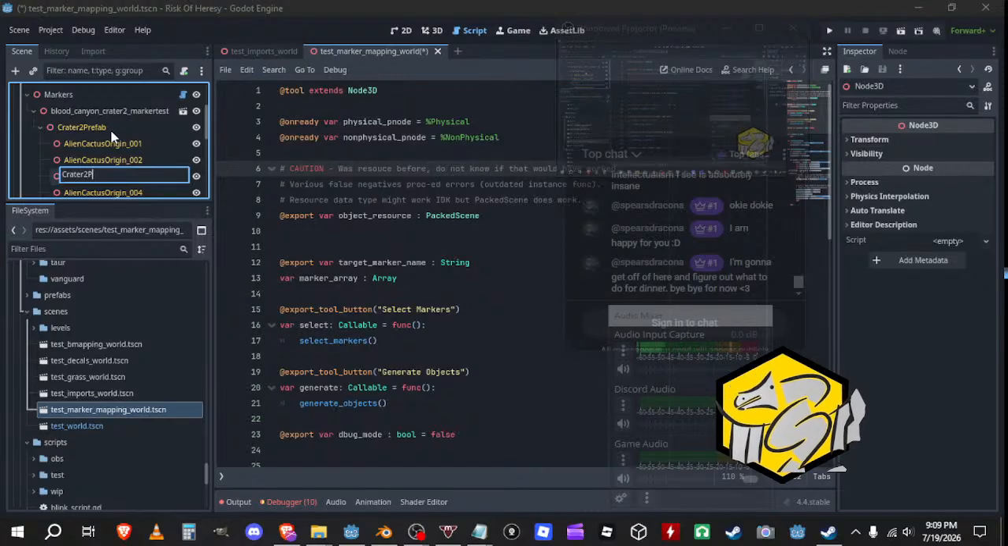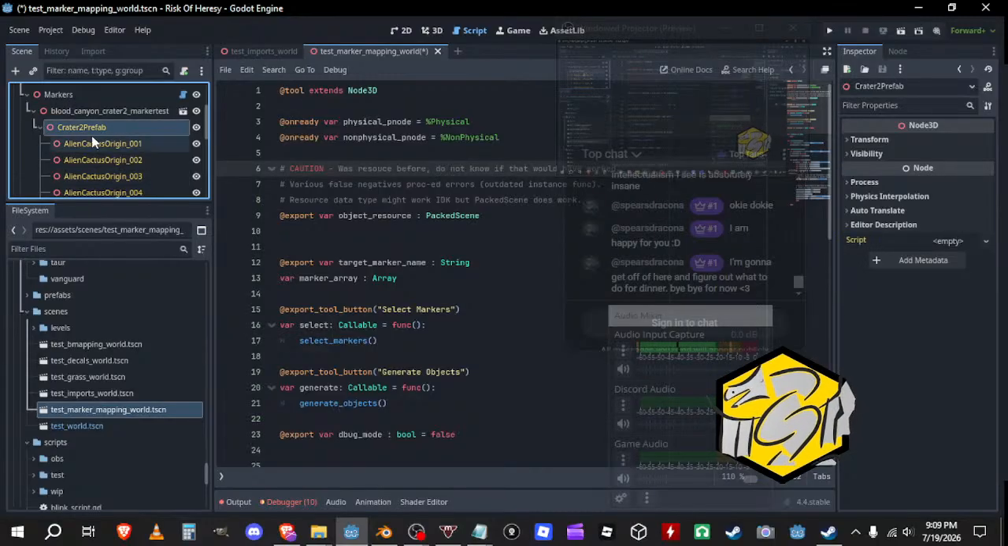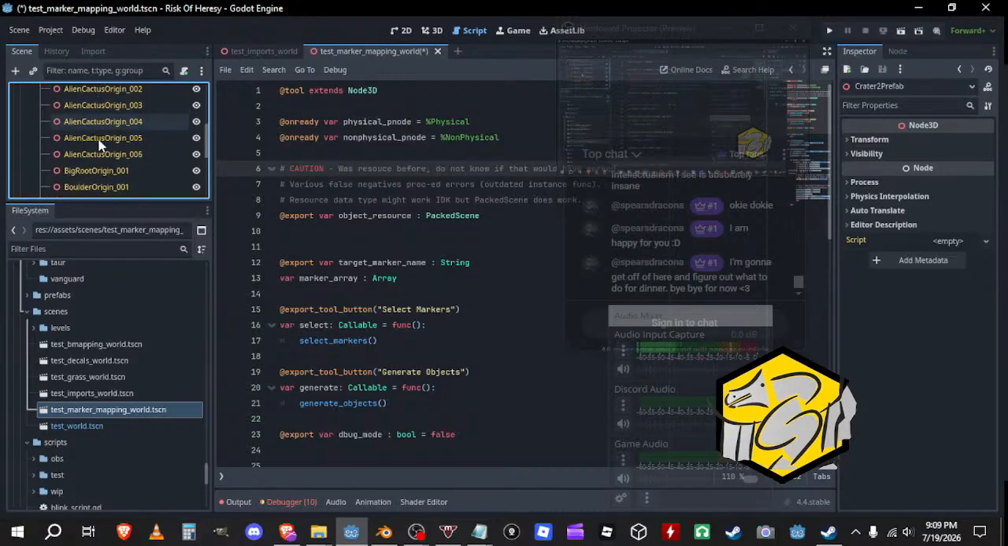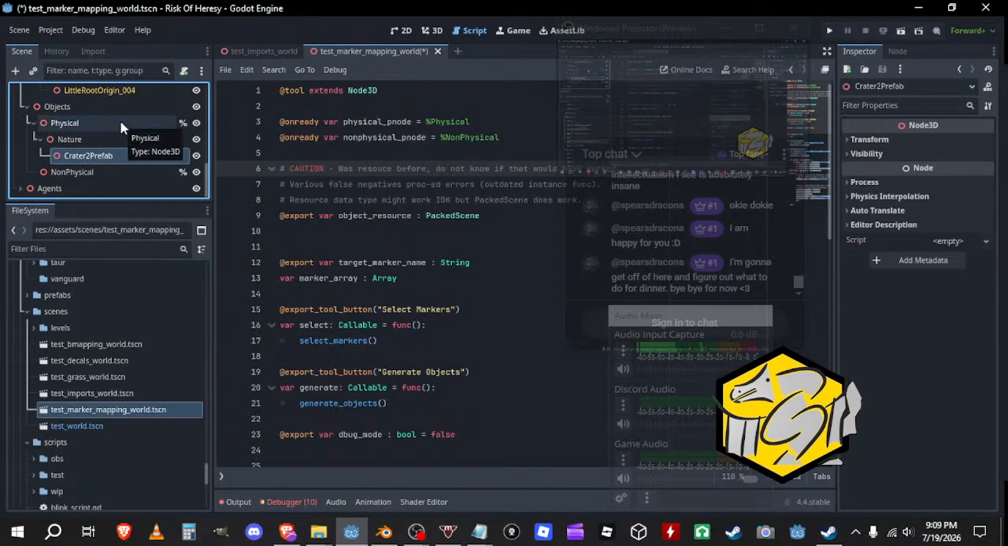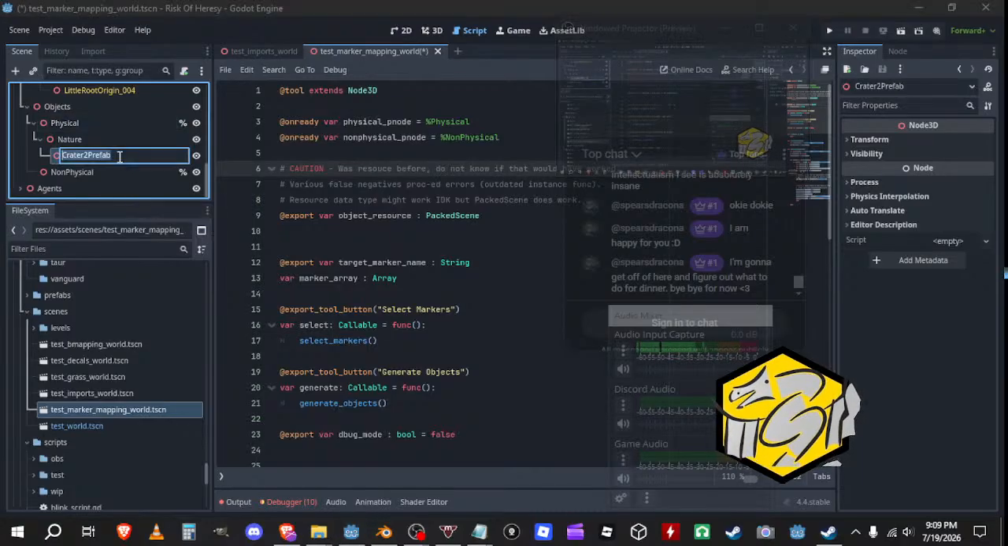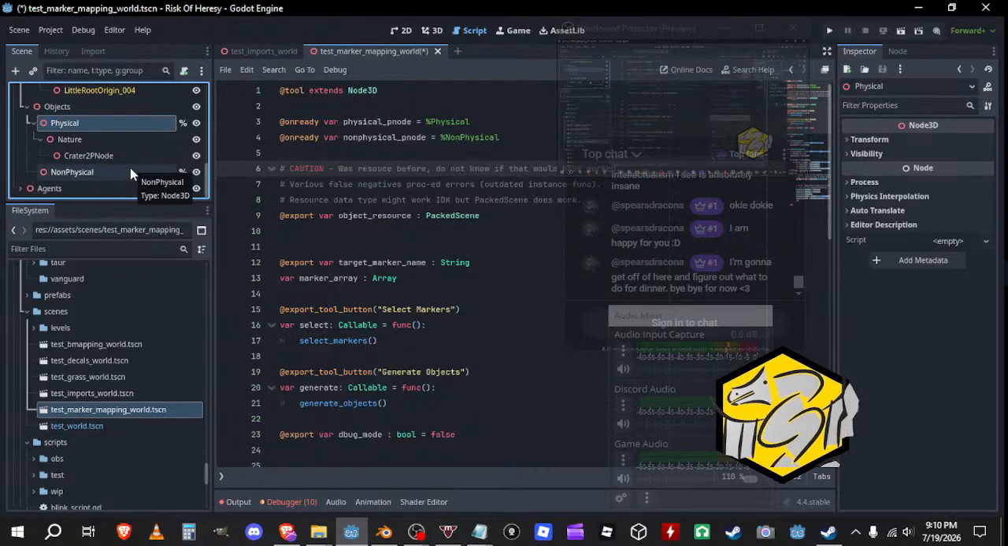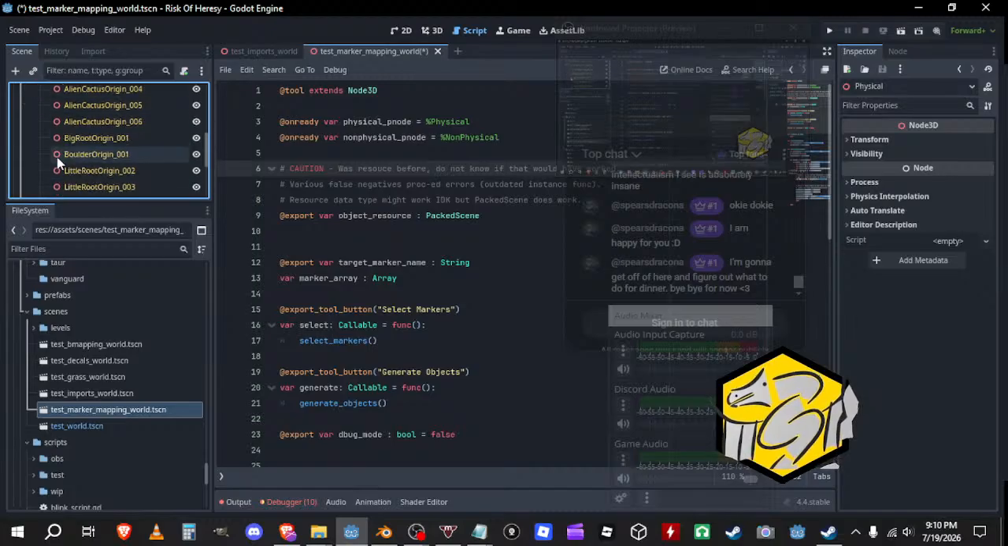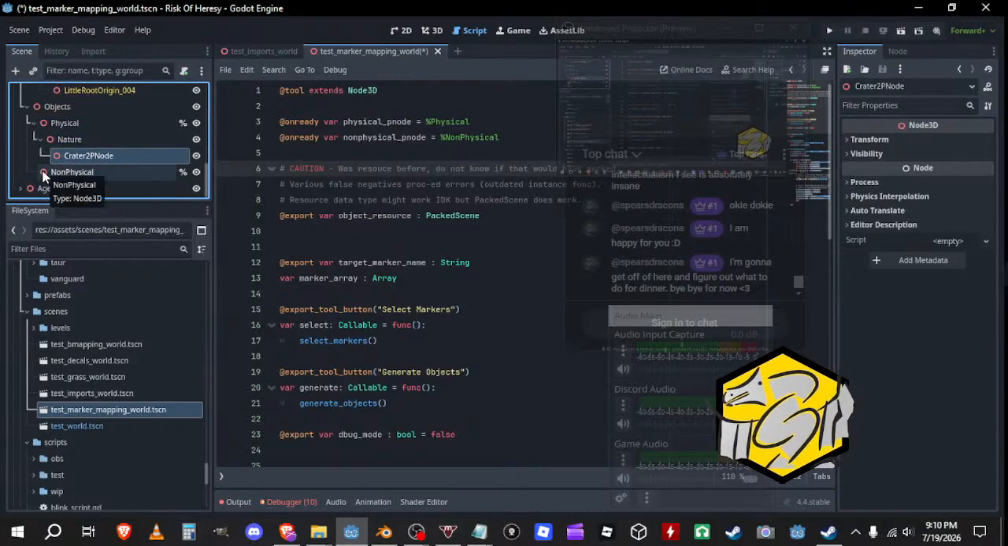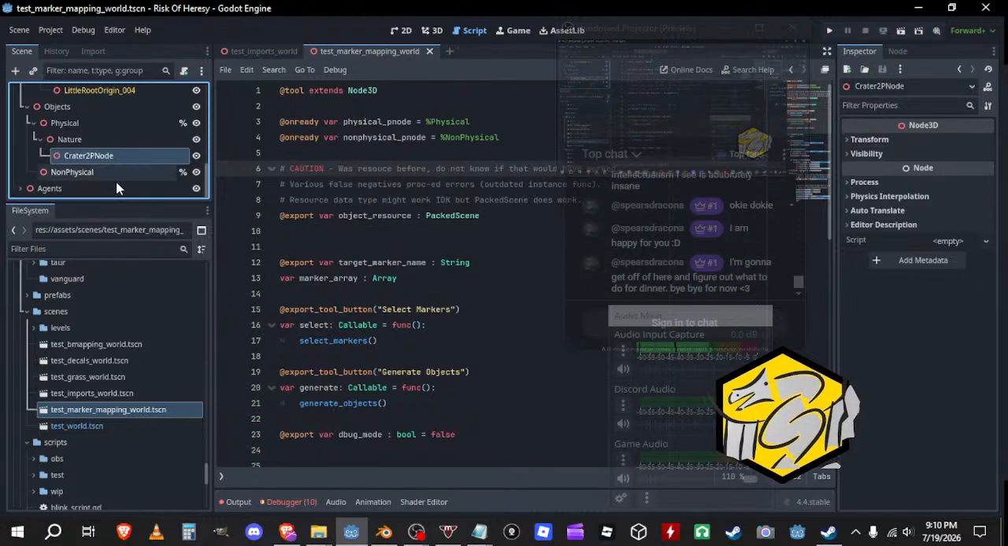Creator 2 prefab. This needs to change the name though to creator2 marker. This will be creator2 prefab. Which is not even a prefab, is it? It's a P node. These aren't prefabs. They're not a whole scene. A prefab would be a scene that's already made. This is not quite the same thing. A prefab is something you just drag and drop in. There, so now all we gotta do is parent it.